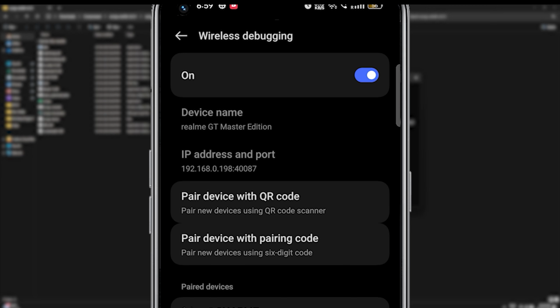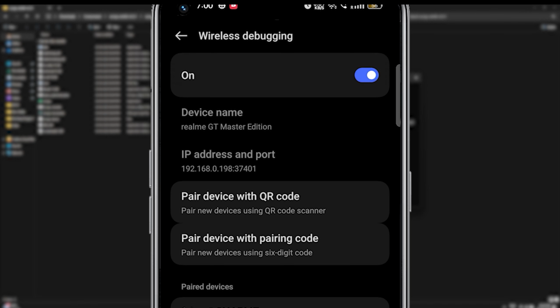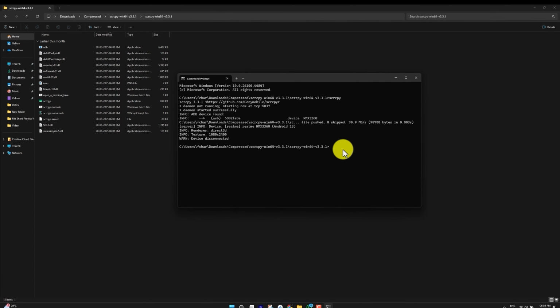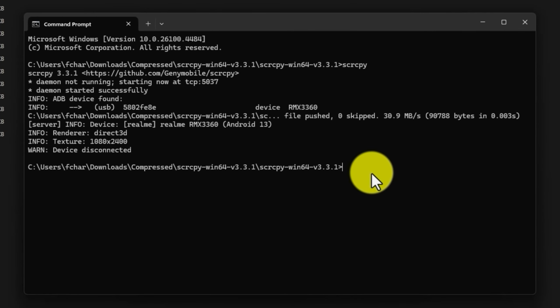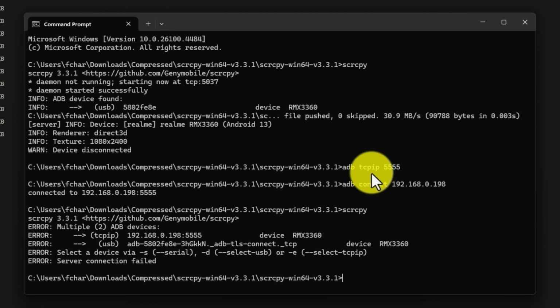For example, if it says 192.168.0.198:40087, just note 192.168.0.198. Now, on your PC, in the terminal, type adb tcpip 5555 and press Enter. Then type adb connect followed by the IP address you noted. For example, adb connect 192.168.0.198. Press Enter. Now type scrcpy and hit Enter again.